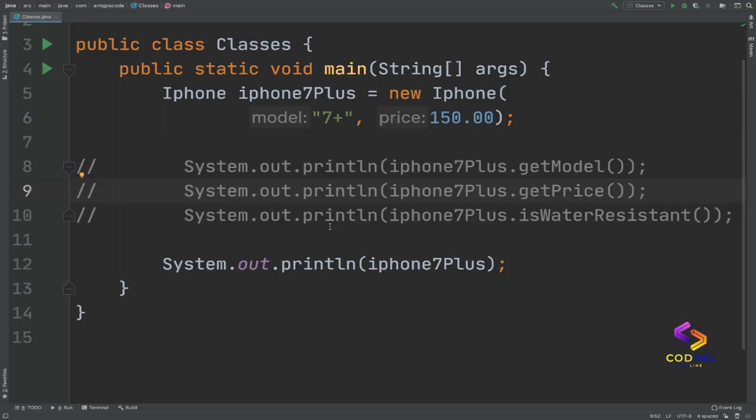Let me go ahead and teach you about the enum class. So enum is simply a class which allows you to represent a group of constants. Right here you see that we have 7 plus, and basically we have a bunch of constants that we can determine from the iPhone model. So we've got iPhone 7, 7 plus, 8, 10, 10 plus, 11, and so on and so forth, right?